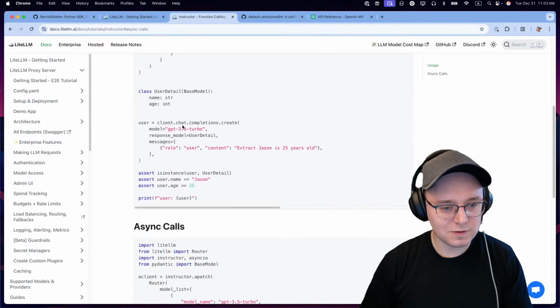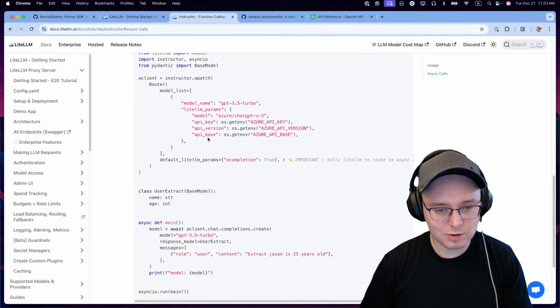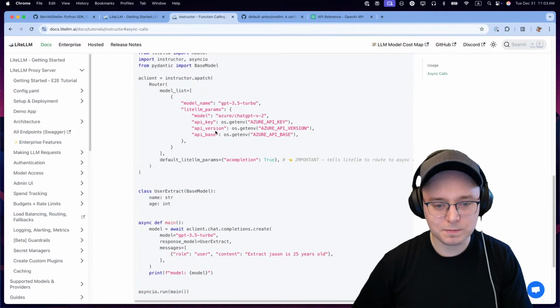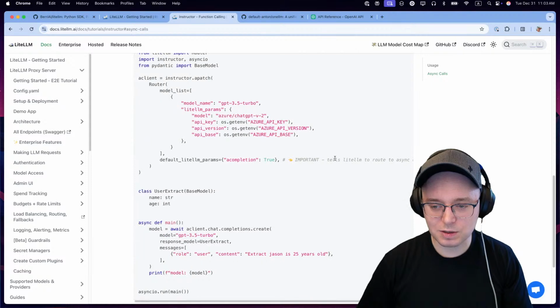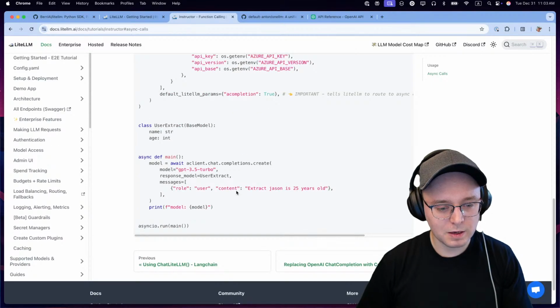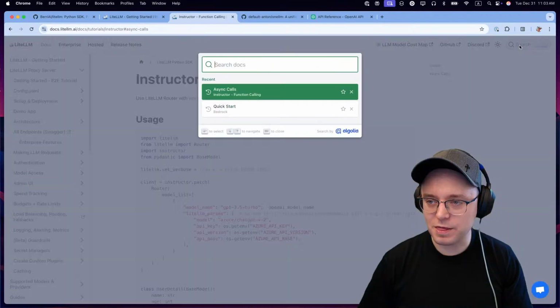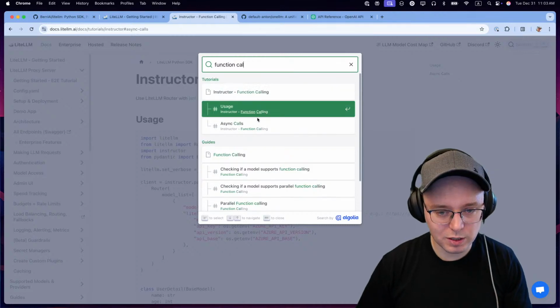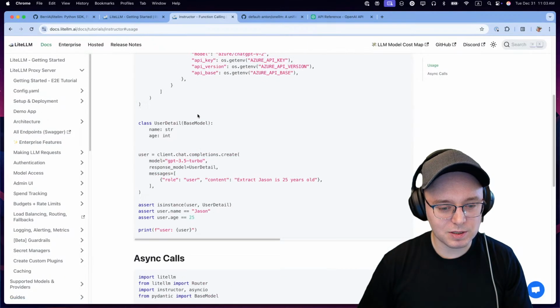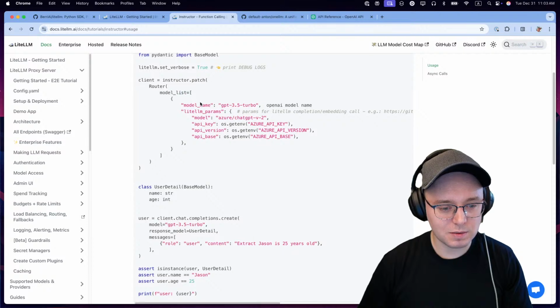So they use instructor, that's fine. And then async calls. So do they use it in stream mode? A completion true tells the client to route the async completion function. So I don't see that. Wait. Function calling. So this is just a regular example of function calling. Stream.